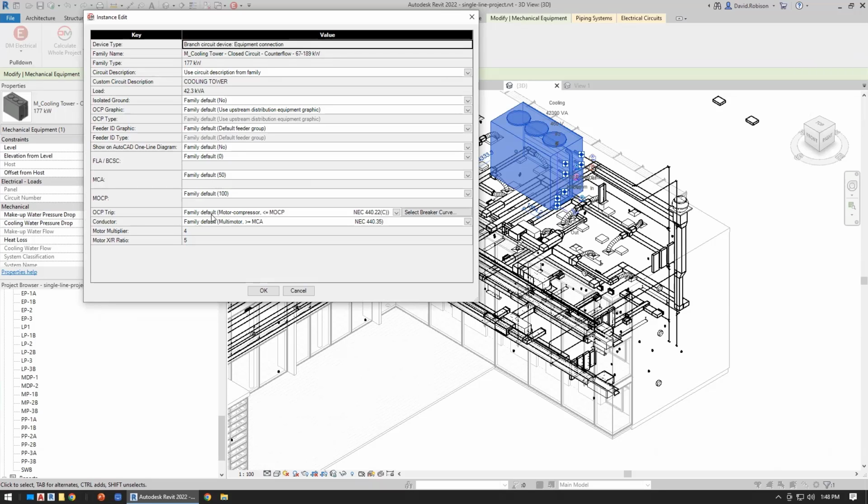So those are giving your default values always, and then at the instance level, you always have the ability to override that. And then the motor multiplier and the motor XR ratio, those are actually fixed, so if you set those, we do fix those in the family. And so those are being used then for fault analysis and for the voltage drop, finding the impedances. The 4 and the 5 values are typically pretty good defaults, but if you happen to know what they are and you do want to override them, you can do that.